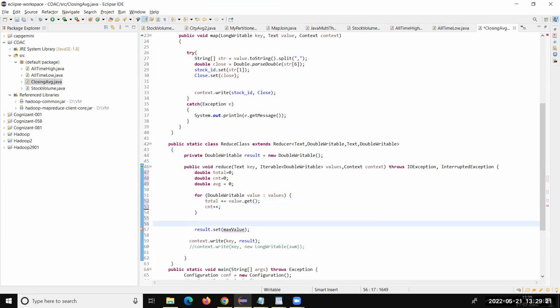So when your loop is complete, total and count is complete, you can find the average. Average is equal to total divided by CNT. And you can put average here. So that's it. With just a few lines of code changes, you can find the output. So let's run it now.